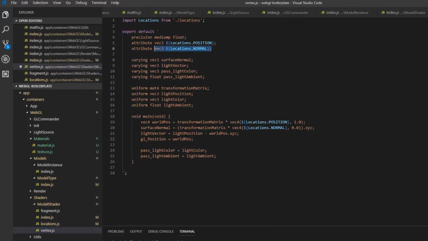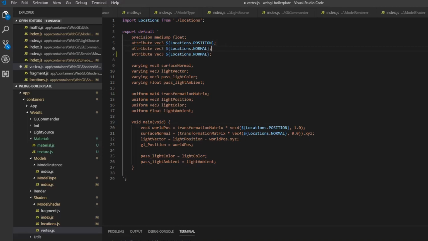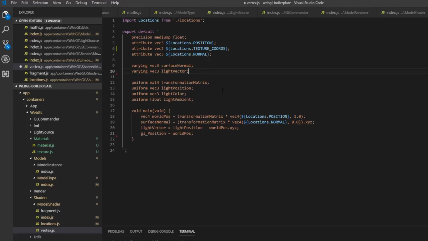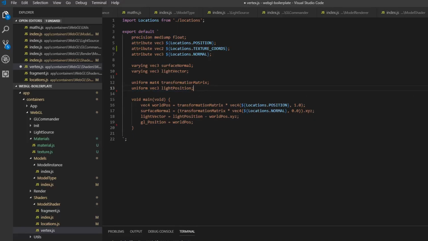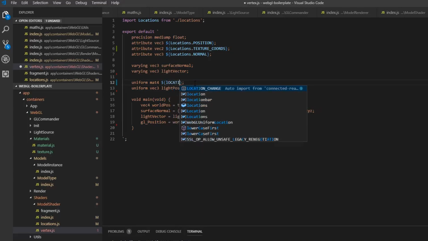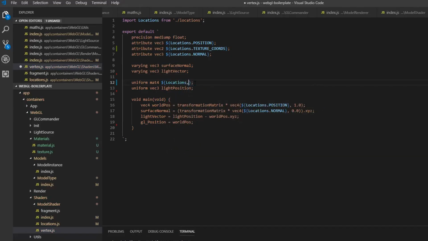So the first thing is that we need to take in another attribute, which is going to be a vec2, and it's going to be called textureCoords. And then we want to get rid of some stuff as well. So we're going to get rid of this, because we're going to take this in straight into the fragment shader instead. And we're also going to do that for the light color and the light ambient. And then we'll just use the new location, location.transformation matrix here.